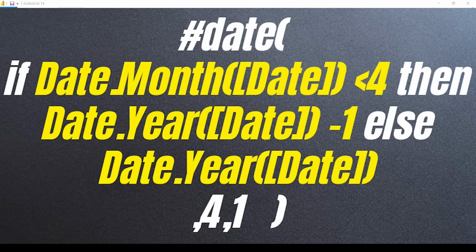So in the first argument, I will have the logic for the year. The second argument would be the month, which is 4, and the third argument the day, which is 1. This means any date between 1st April and 31st March of the next year will have the same start date of 1st April of this year.